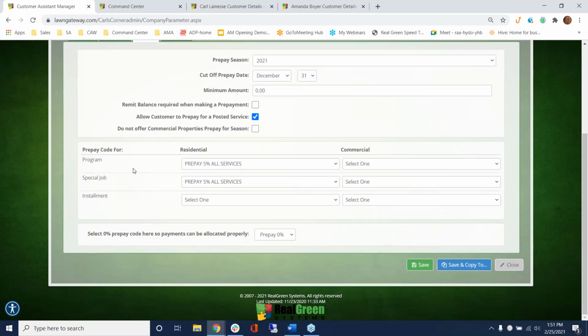You can also have a different prepay discount for different things. Like a residential, you could put in a different one for their programs or special jobs. Or you can go ahead and offer a prepaid discount for installments. Most people don't for installments. And a lot of people do not give a prepaid discount for commercial. They're going to give them discounts, but not prepaid discounts. And then just simply putting prepay 0% here, make sure that anything that's purchased in CAW is allocated properly.